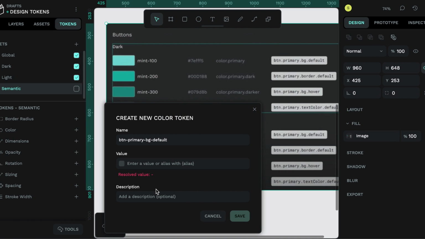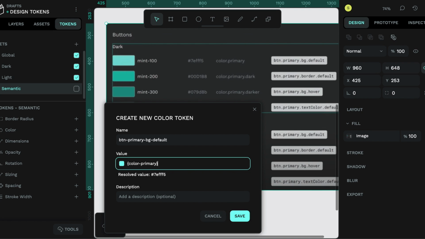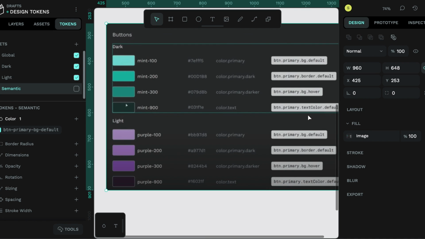Now for the value, this particular part of the button, we're going to reference the primary color. So the primary color, we're going to enter the curly brackets, dash primary, and end curly brackets. And as you can see, it's pulled that color all the way from mint 100, and we're going to hit save. So there's actually a total of 4 tokens.